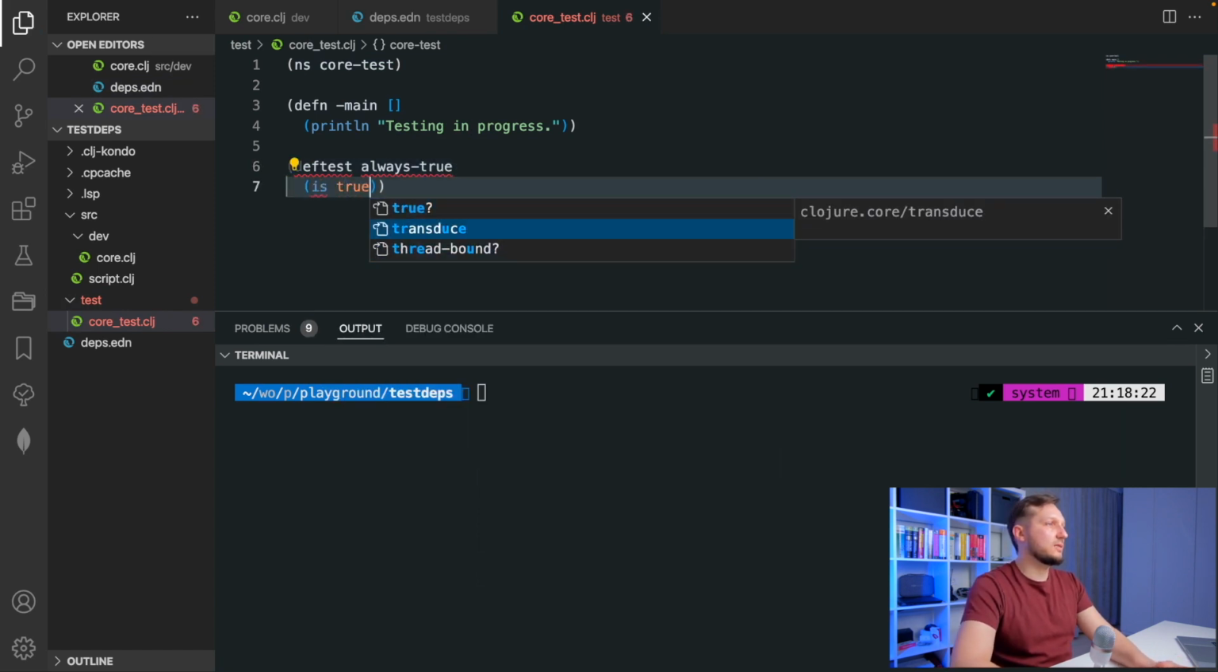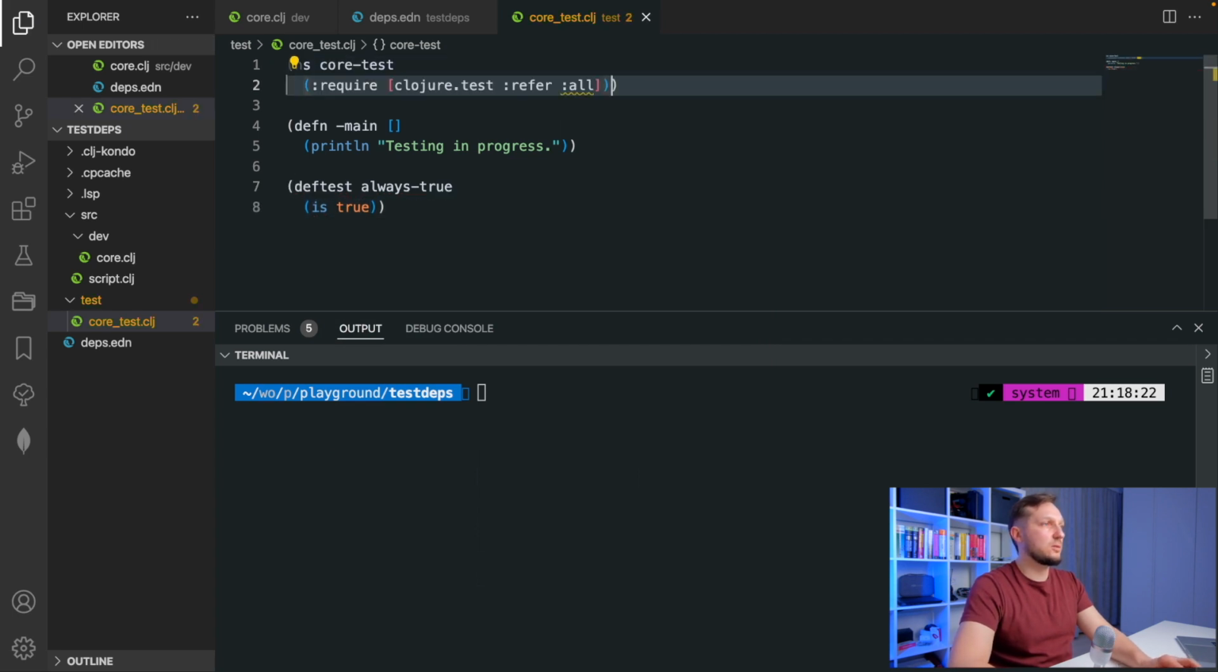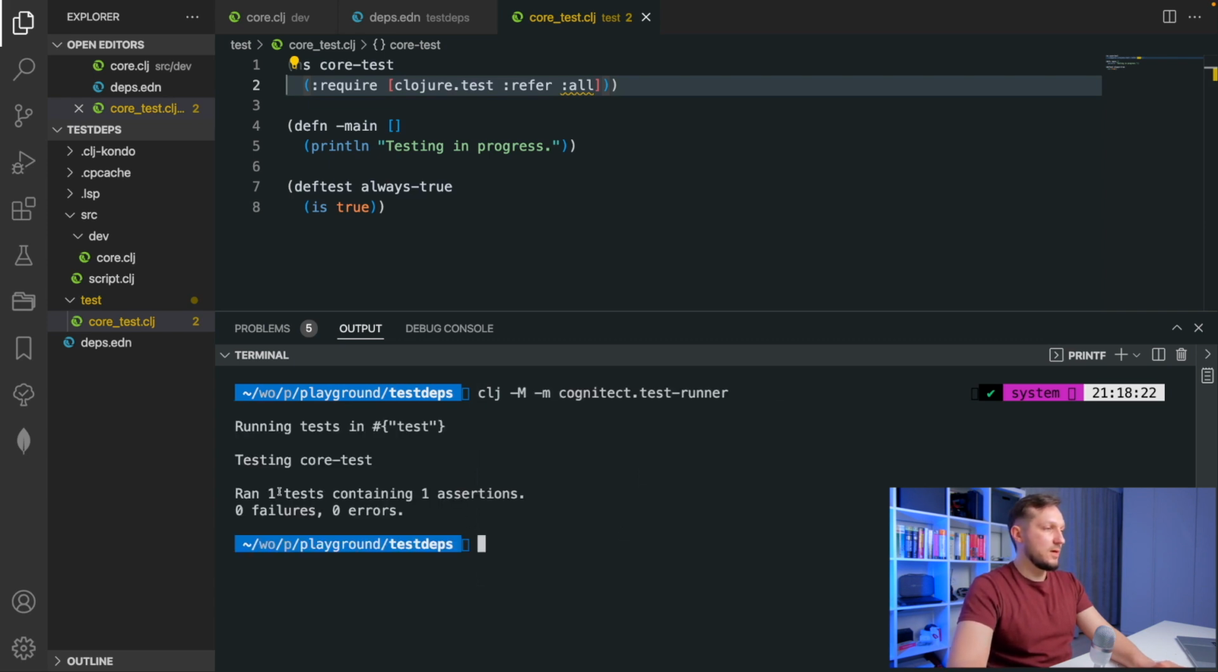Will look like this. And we also need to reference Clojure test library. And let's run our test runner again. And you can see that test was run successfully.